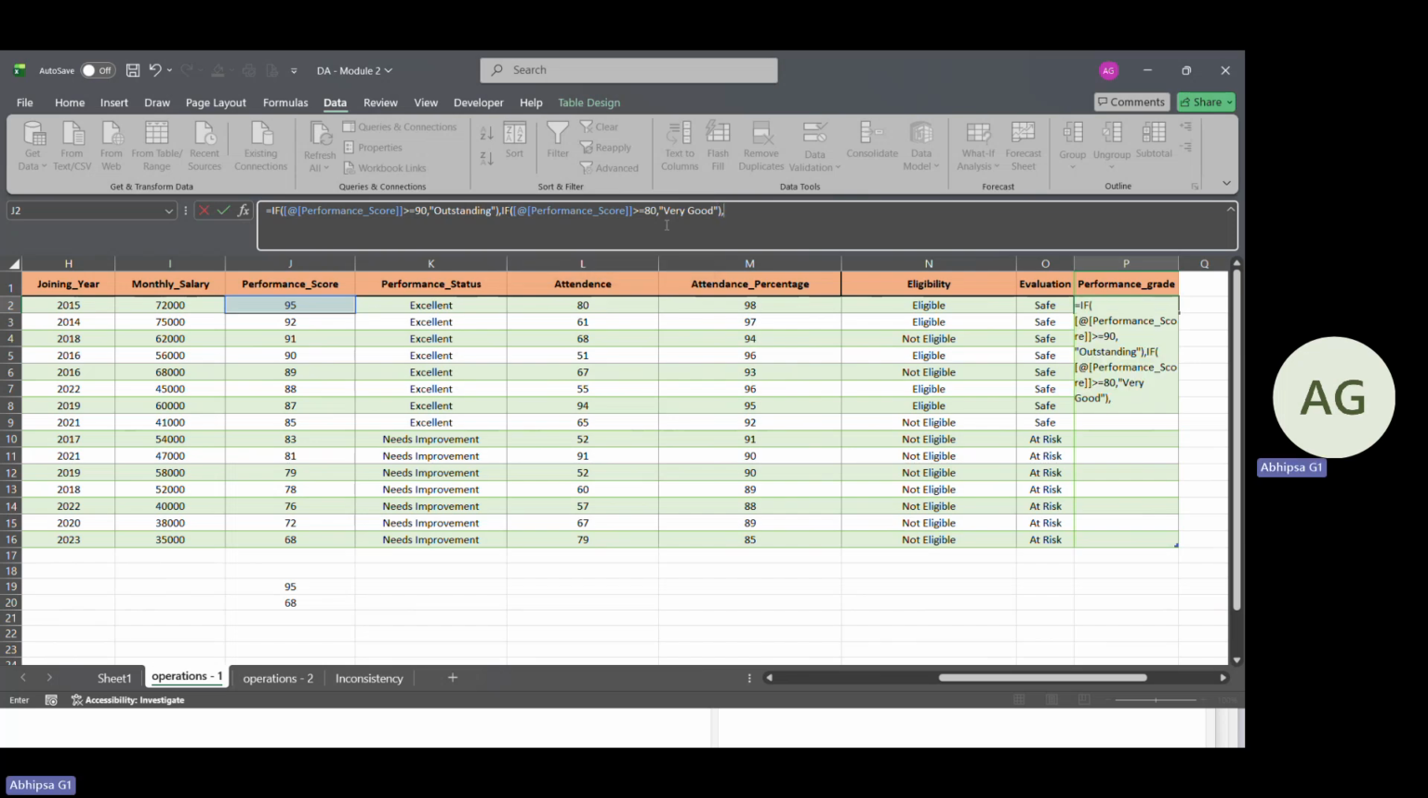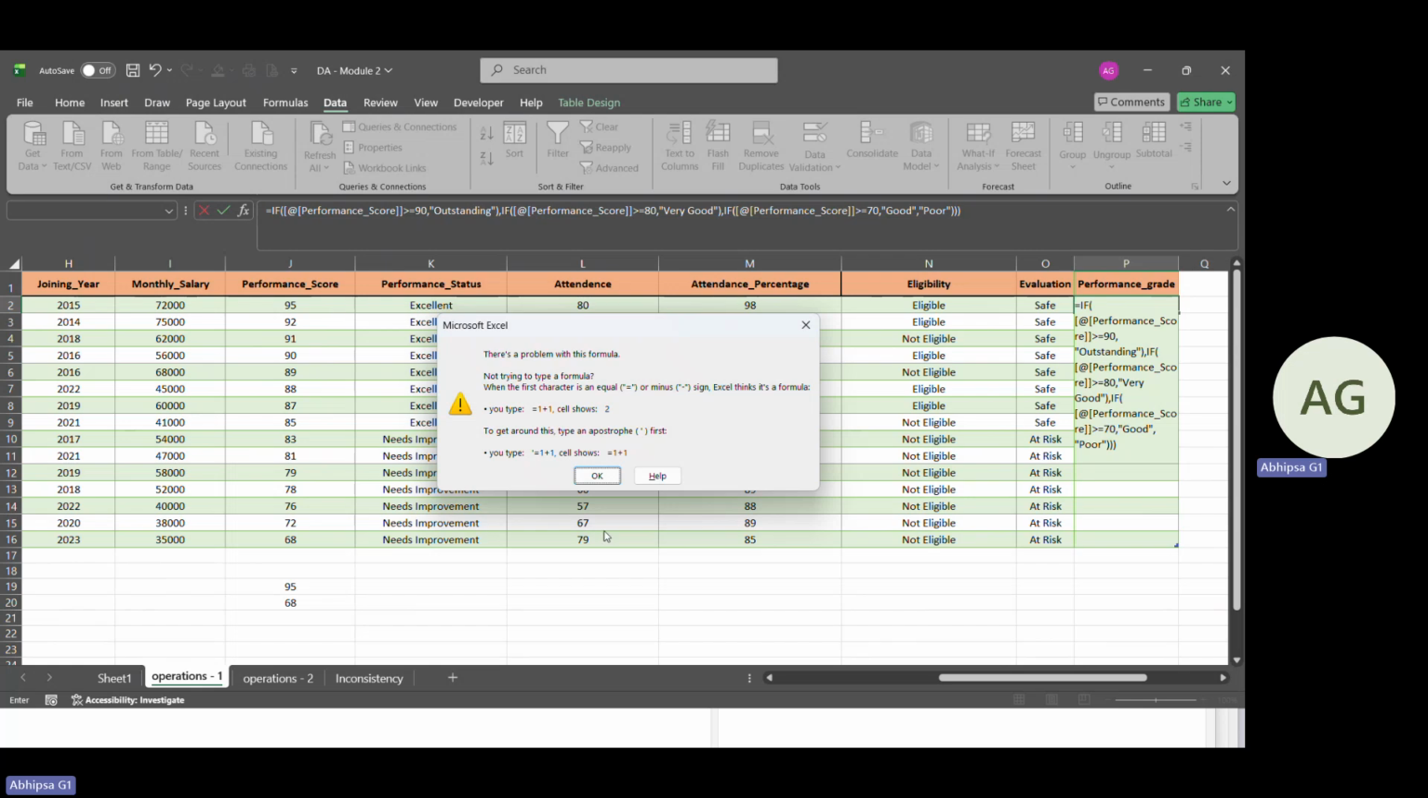Now we will be again using if. So for that, we will be again taking this value and we will be checking if this value is greater or equal to 70. Then in that case, we will be calling it as good, right? Else, not in that case, then we will call that as poor. Okay, so it's done. We need to close the parenthesis accordingly and we need to hit enter.